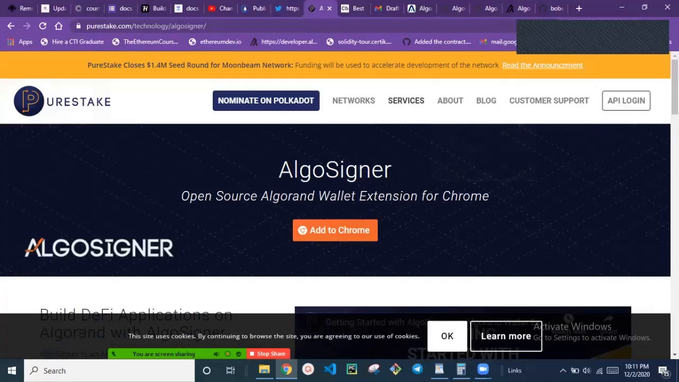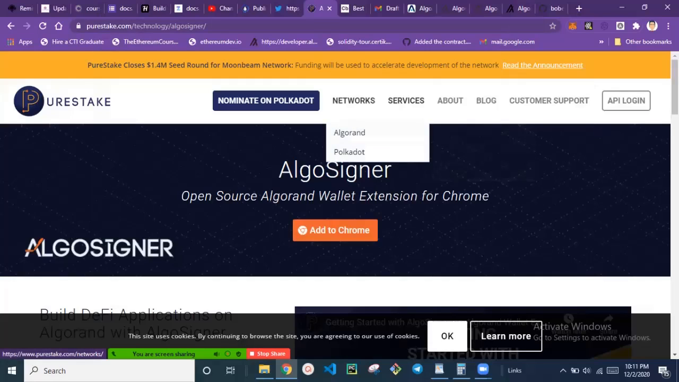Okay, so AlgoSigner is a wallet, a web browser extension built by PureStake. PureStake is one of the good guys, creating innovations on Algorand, so I give them a shout out. First of all, we are going to add AlgoSigner to our web browser, especially Chrome, so that we can create an account on Algorand for us to interact with the blockchain.